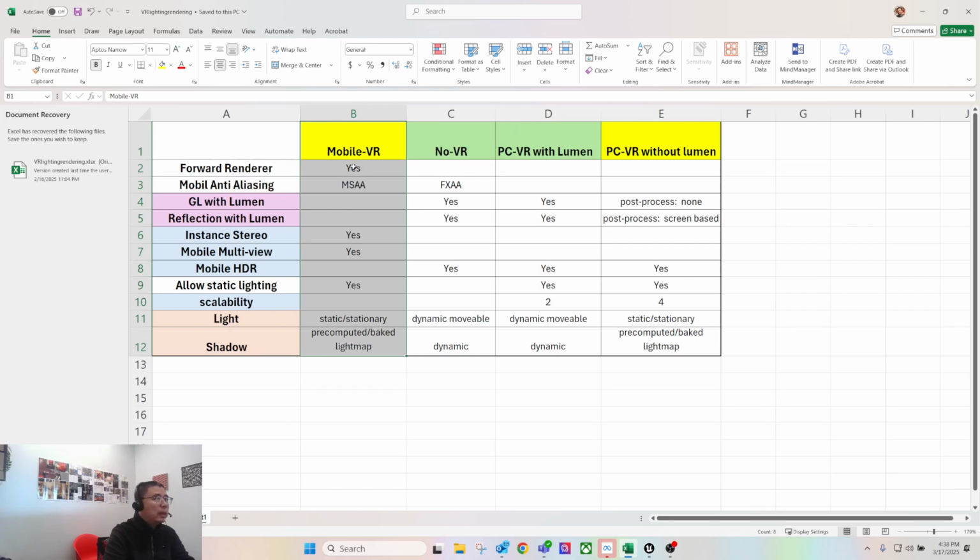Start with a mobile VR template. You can also do the non-VR, which usually has global illumination with Lumen and reflection with Lumen. And also you can do a hybrid. So when you're using PCVR, instead of following the mobile VR, you can have Lumen activated. But as I mentioned, this will be very expensive in terms of the GPU computing time. You might have a low frame rate.